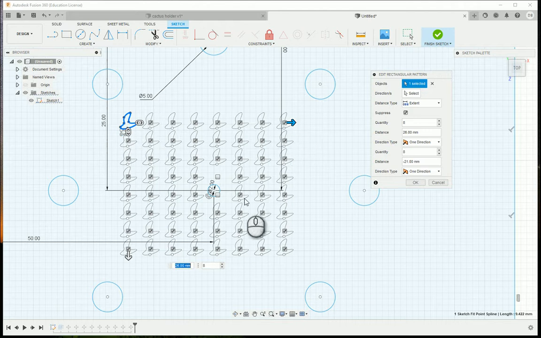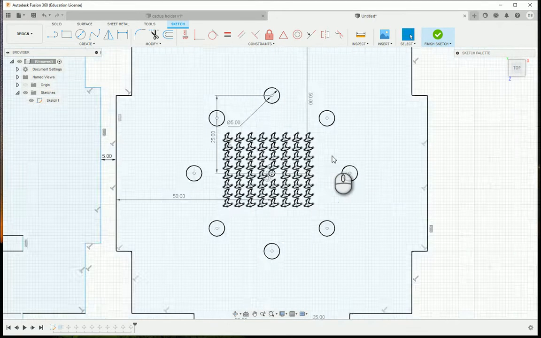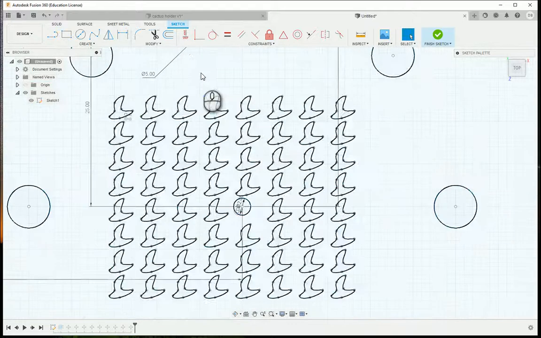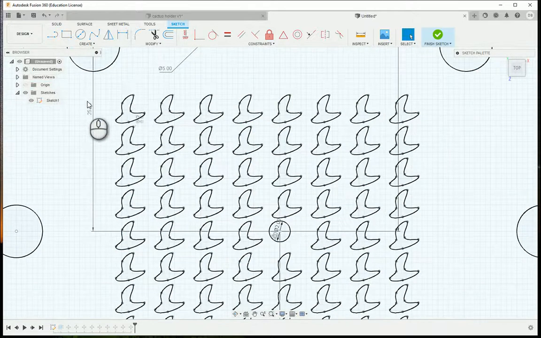So you can see that this one and this one overlap here, so I might want to turn that one off if I don't want them overlapping. Now, I'm going to press OK on that, and now I've got this crazy mesh going on along the bottom.